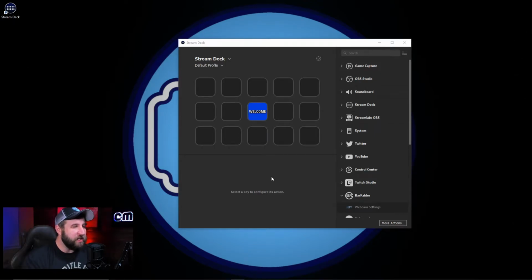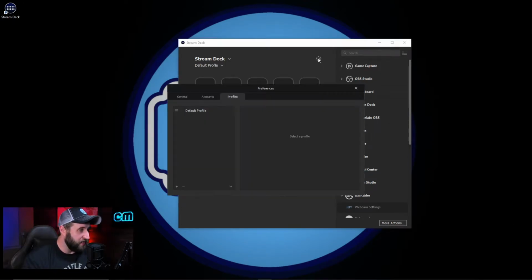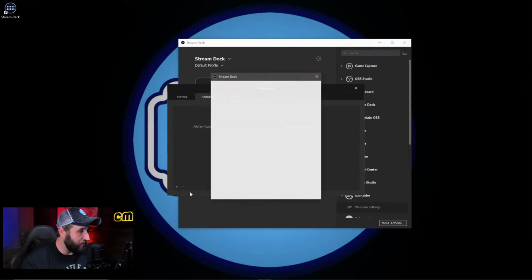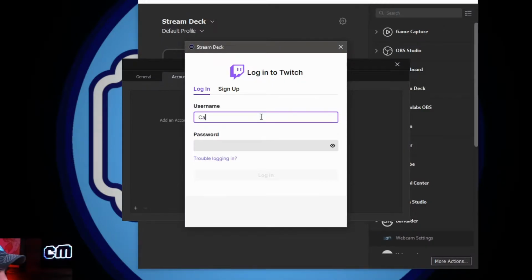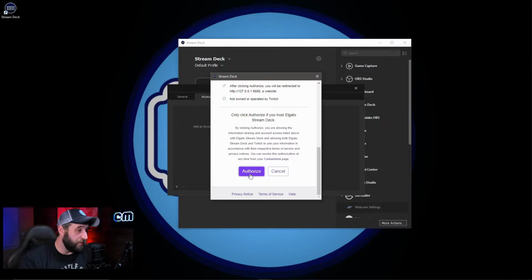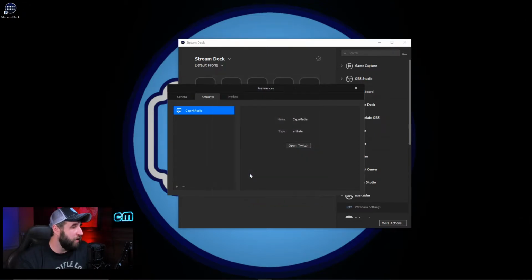So the first thing that you'll want to do is you're going to want to go into settings up here, go to accounts, and you're going to want to add your streaming account. So since I stream to Twitch, that's what goes in here. All right, once you put in your credentials, you'll be prompted to authorize. And there you go. You're in and ready to rock and roll.